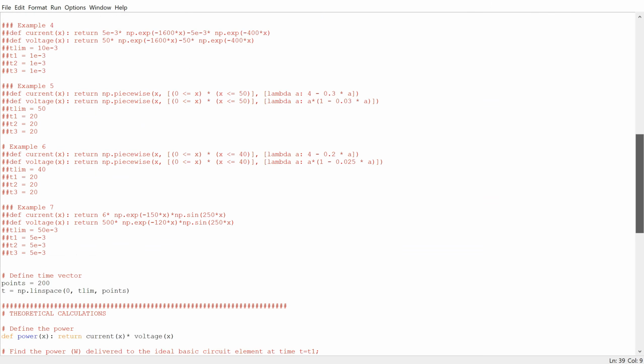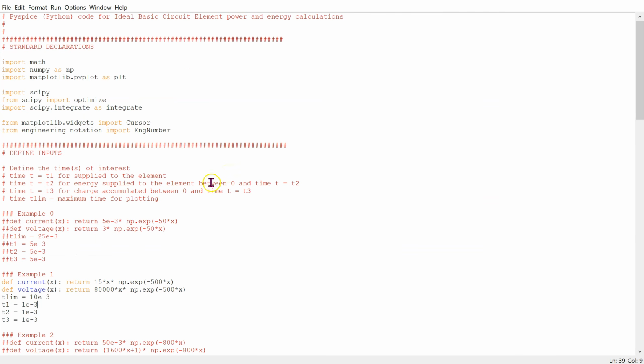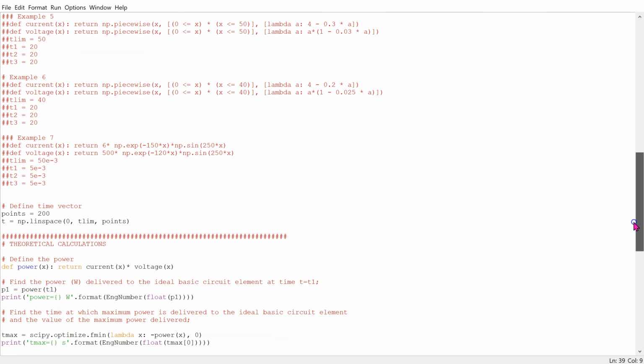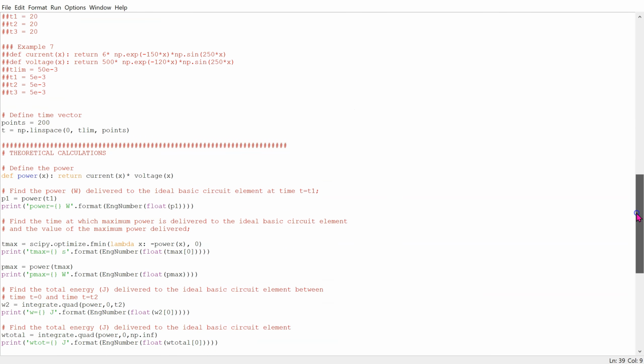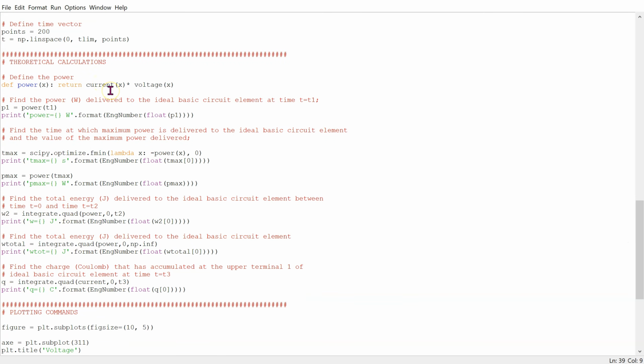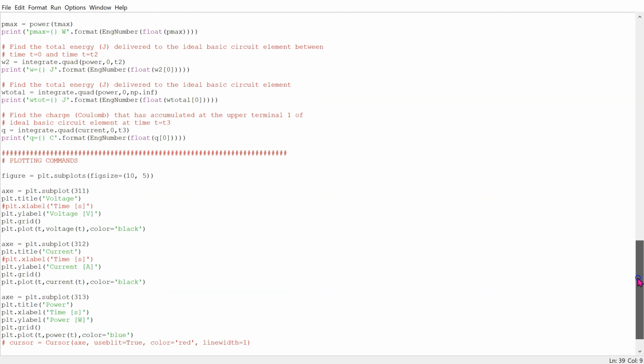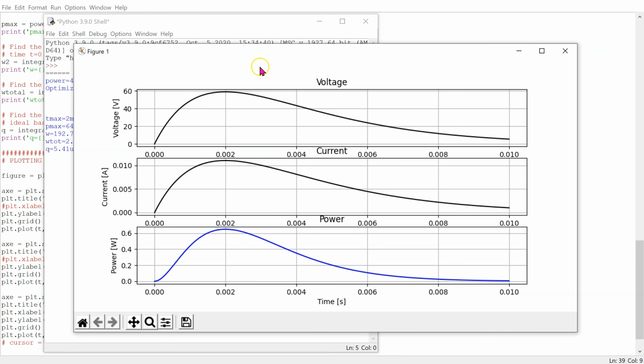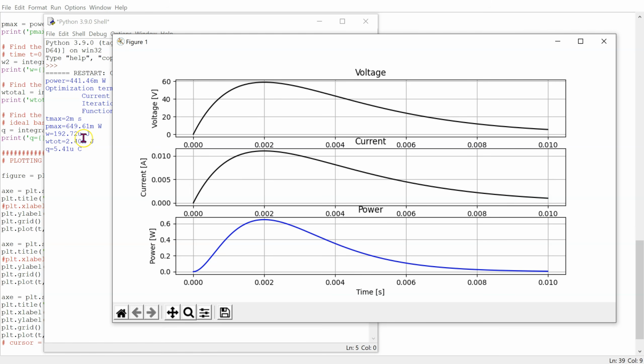We can also use Python to solve such problems. We can define the voltage and current as functions. We can define the time vector. The power, energy, and charge calculations can be carried out using inbuilt functions. Finally, we can also plot the voltage, current, and power expressions. When we execute, we get the plots, and also we can see that the answers are the same as before. This Python script is available in the video comments section. Please make sure to study it.